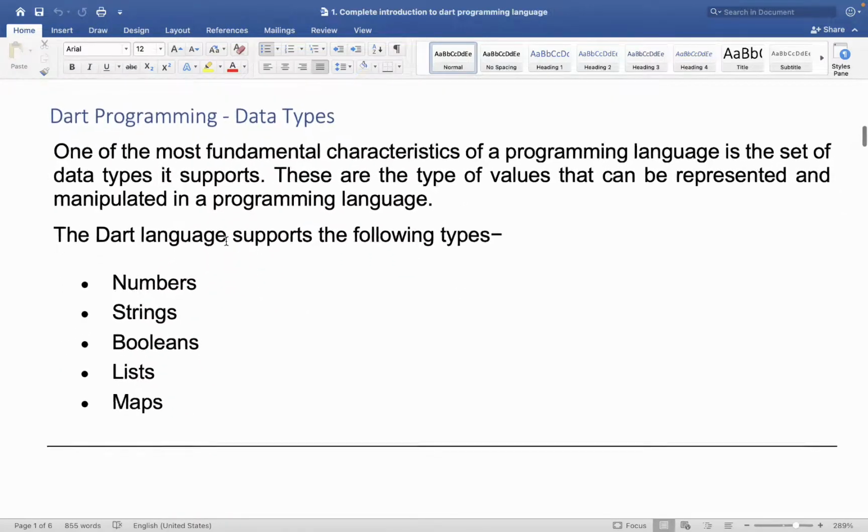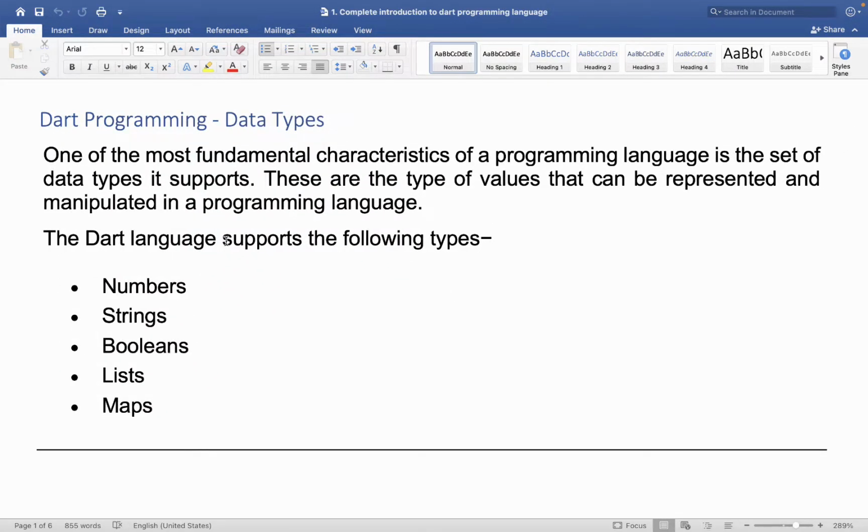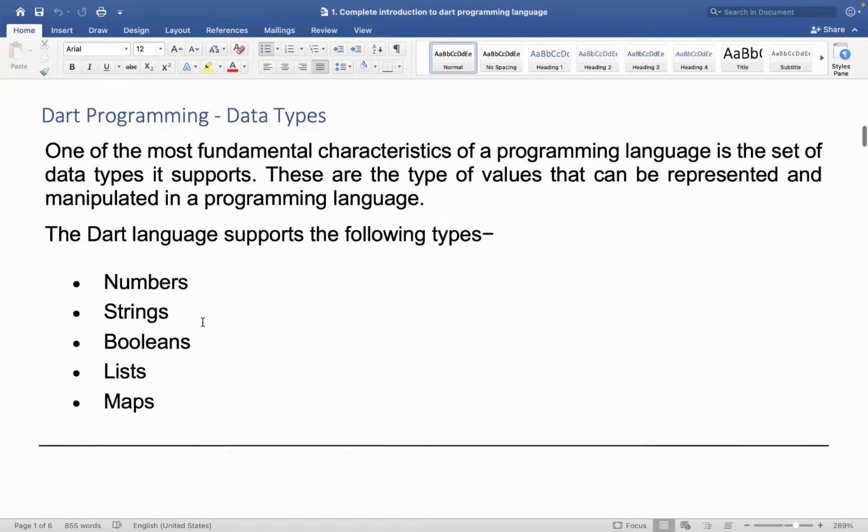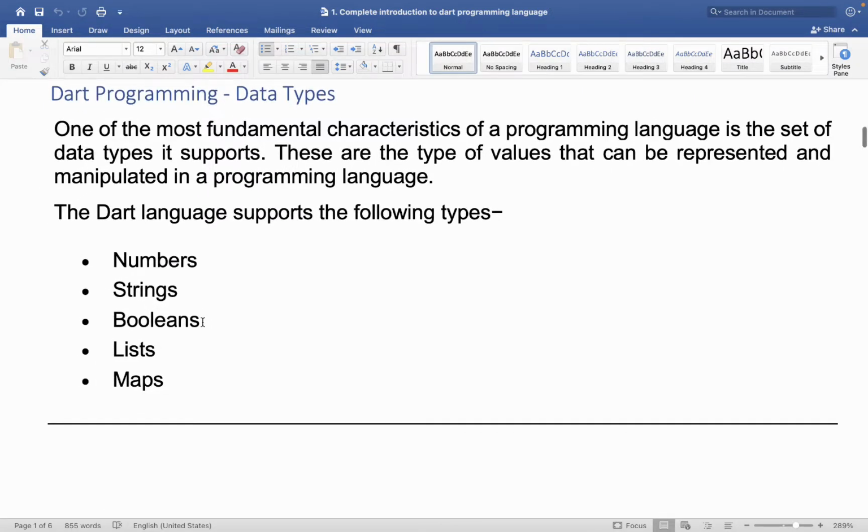So we proceed to data types. Data types are the different kinds of information that a certain programming language supports. For example, in Flutter, in that programming language, we support these data types. We support numbers. These are different data types that the programming language supports. It supports numbers, strings, booleans, lists and maps. We will not explain much more now, but we'll explain them in practicals.